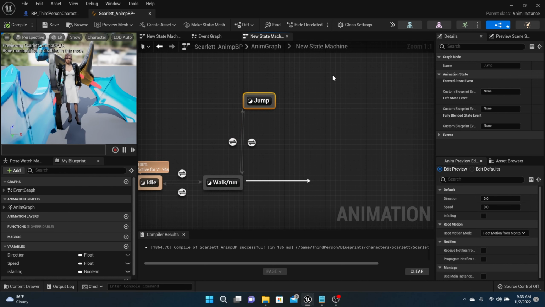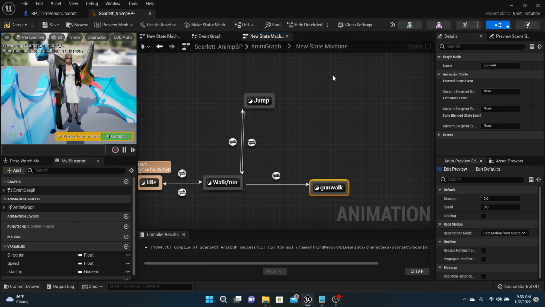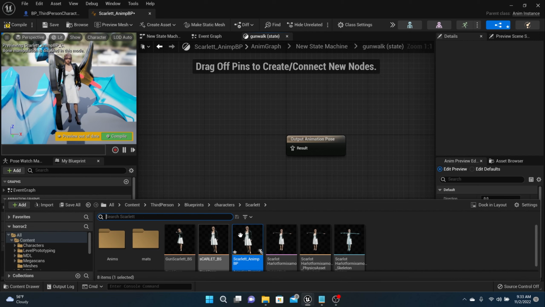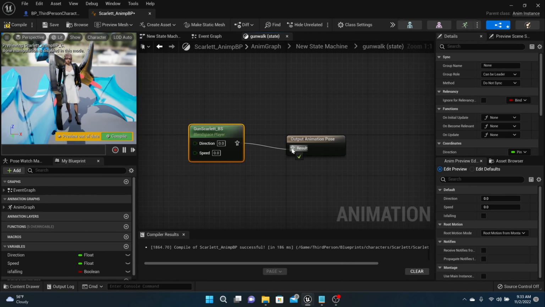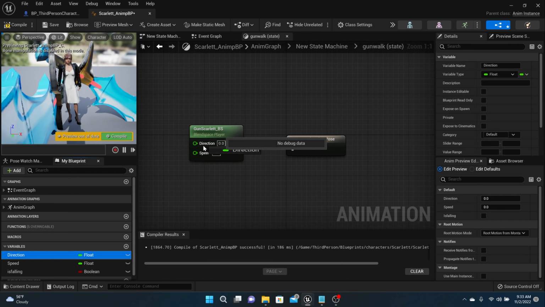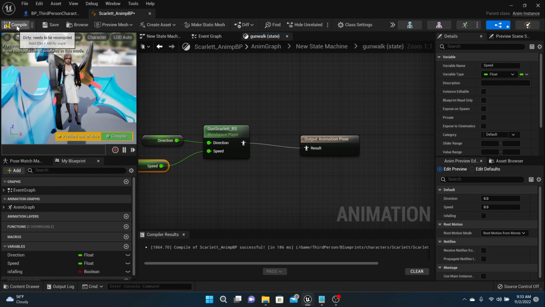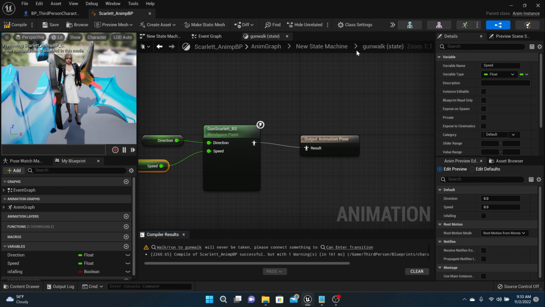So let's add a state, and we're going to call it gun walk. Now in here, when you double click on it, put in your blend space that you just made. So we're going to use the gun Scarlet blend space, connect it up, and then you don't have to promote these variables. All you got to do is drag off the direction that you've already made and drag off the speed that you already made, and that's set up correctly.